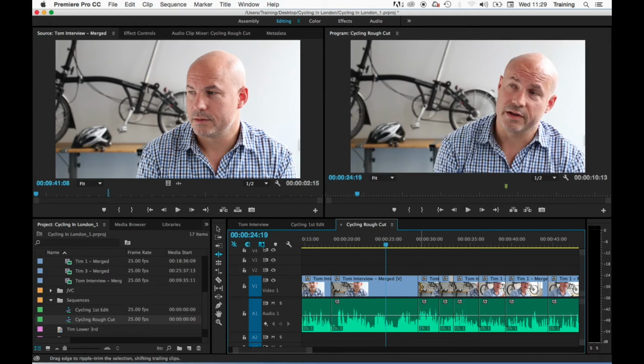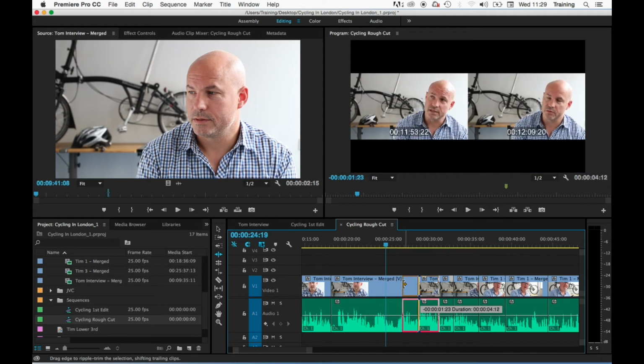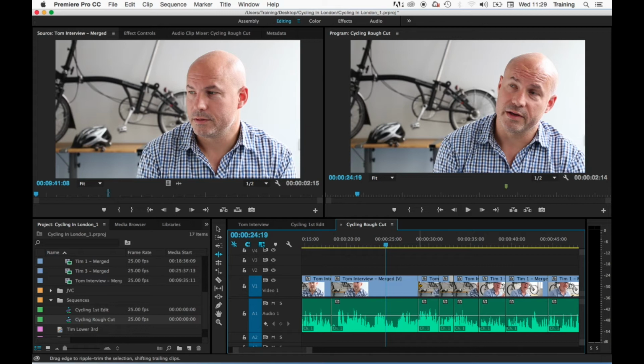If I move to the in frame of the clip that follows and amend that, you'll see the right-hand window is now changing and showing me the new in frame of that clip in relation to the out frame of the clip before it on the timeline. Now, using the Ripple tool is very handy for making larger amendments to a clip on the timeline.